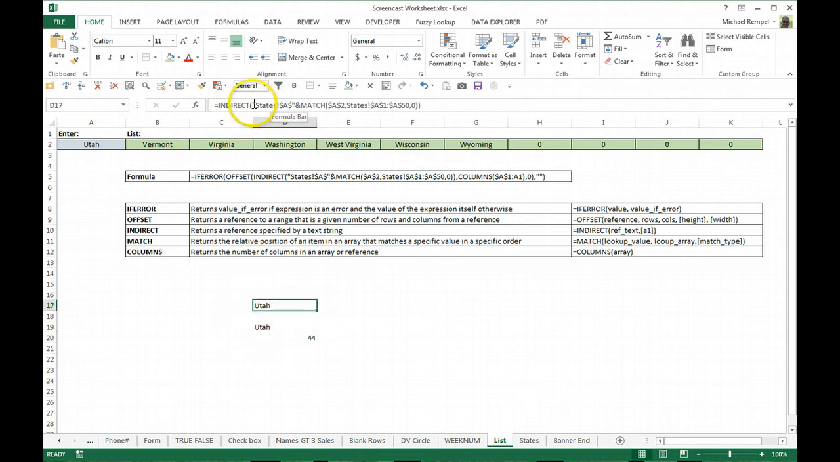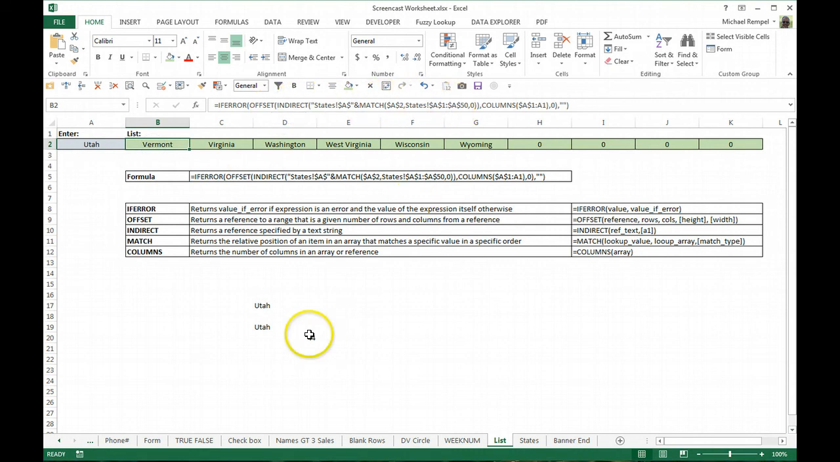It's concatenating the States $A$, using the ampersand, with whatever the match returns. And the match is looking for this on that list of states and giving the position of that, in this case the 44th one, and that's what's telling us Utah, because Utah is the 44th item on that list. So that's how we are using the indirect and match functions here.